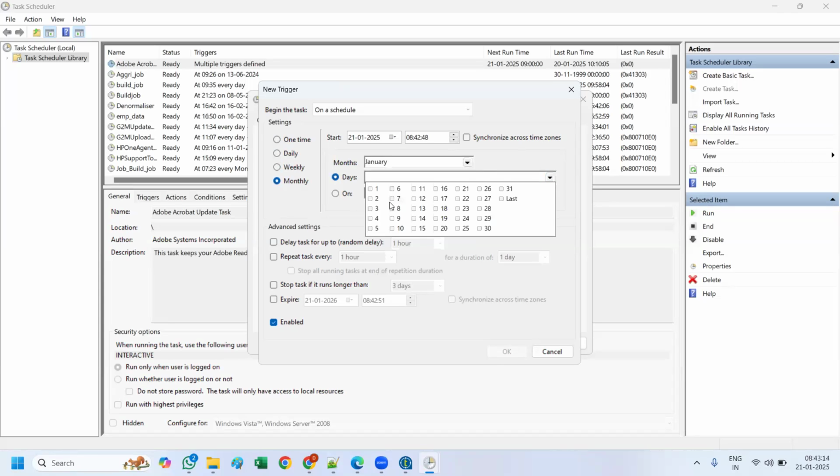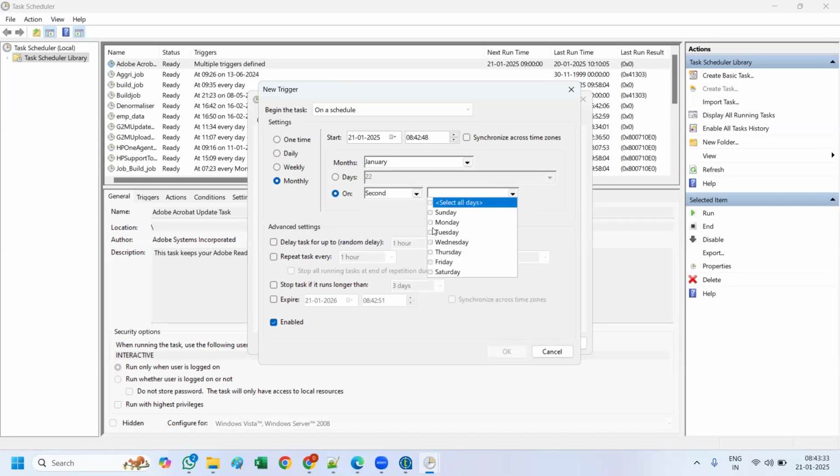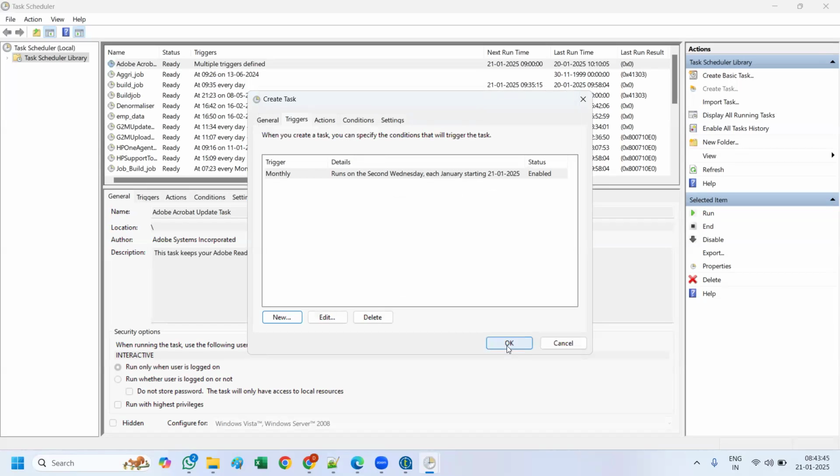And on which day? Today is 21st. I want to run this on the 22nd, tomorrow. On which time? Means first, second, third, fourth, last. I want the second, and Tuesday, Wednesday. And then click on OK. Then click on OK, and then see the status is enabled. Run details: runs on the second Wednesday of each month, starting.